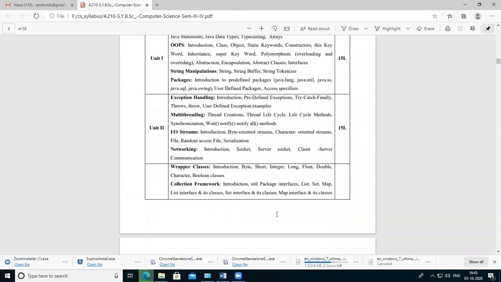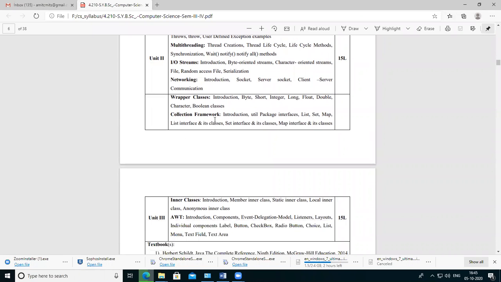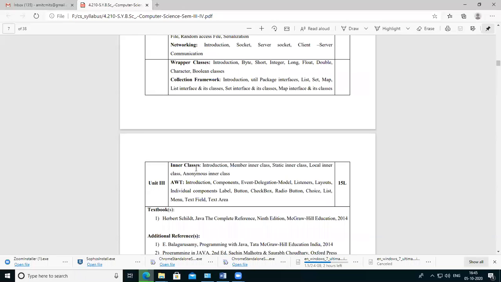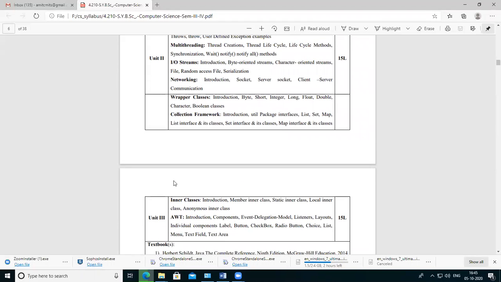So in this lecture, we are going to start our third unit. In that, we are going to see wrapper classes, collection framework, inner classes, and AWT. In this unit, these points we are going to cover. So let's start with the wrapper classes. In this, we are going to see introduction, byte, short, integer, long, float, double, character, and boolean class. So let's start with it.